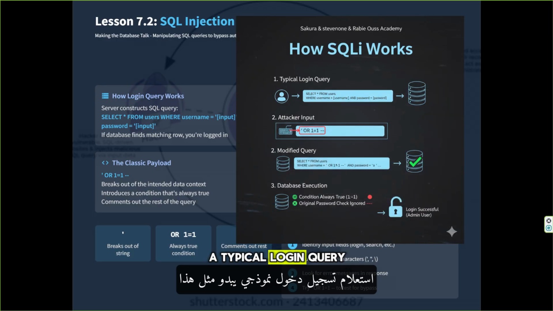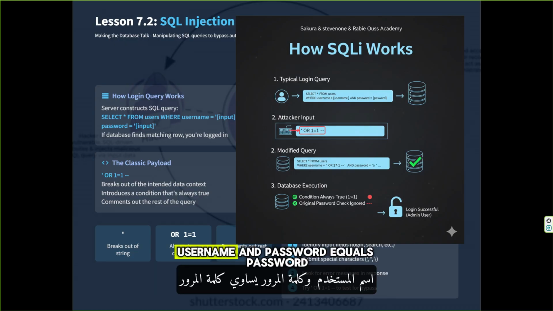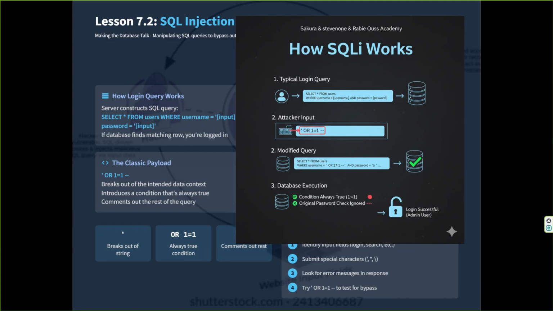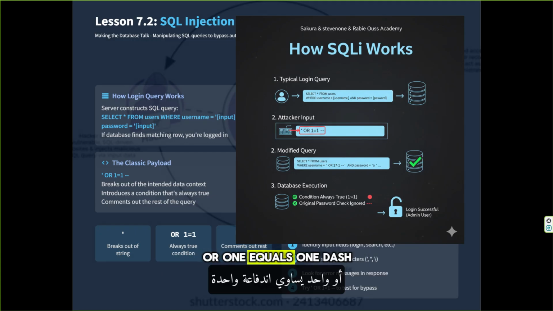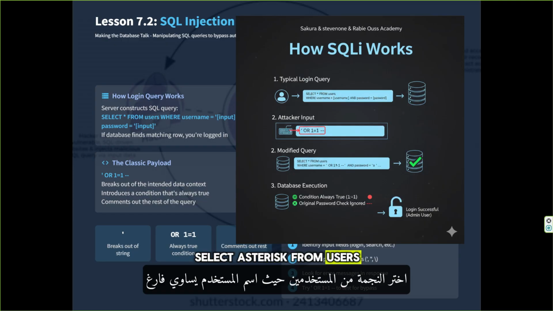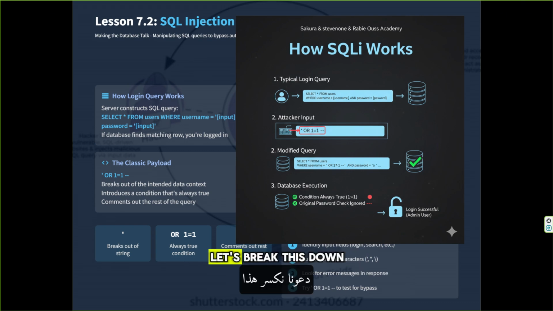A typical login query looks like this: SELECT * FROM users WHERE username = 'username' AND password = 'password'. Now consider the attacker's input for the username: ' OR 1=1 --. The server naively builds the query: SELECT * FROM users WHERE username = '' OR 1=1 --' AND password = ''. Let's break this down.